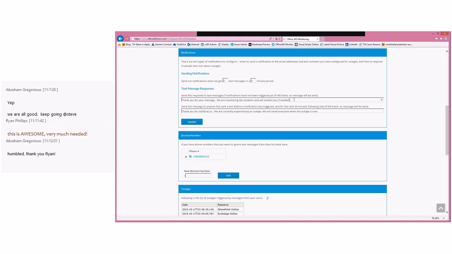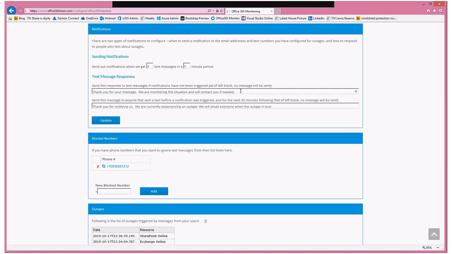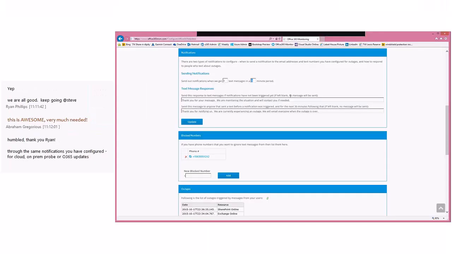Down here are the 2 different text messages that we'll send in response. So if someone sends us a text, and we haven't reached this threshold yet, in this case 3 text messages in a 5-minute period, then we send this text message in reply that says, hey, thanks for your message. We're monitoring the situation. We'll contact you if needed.